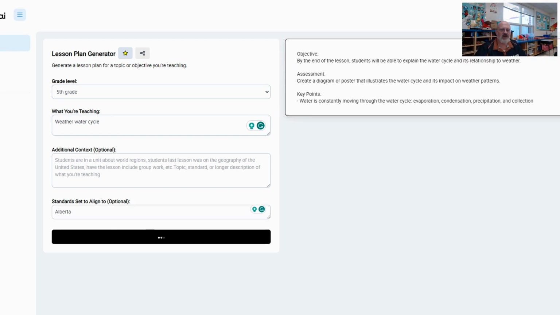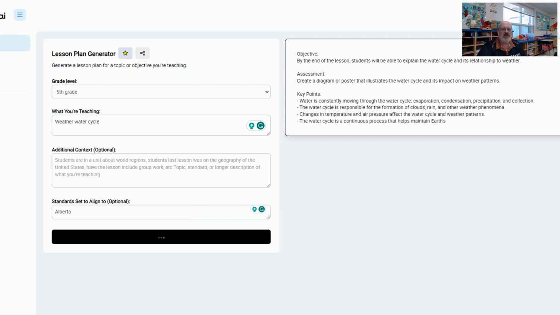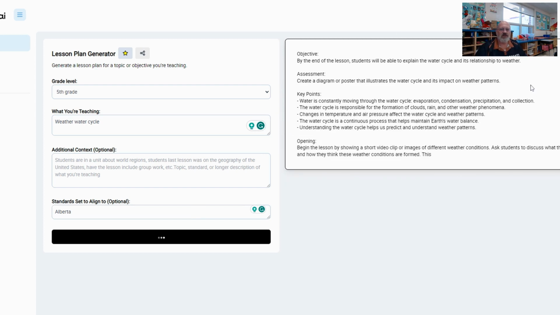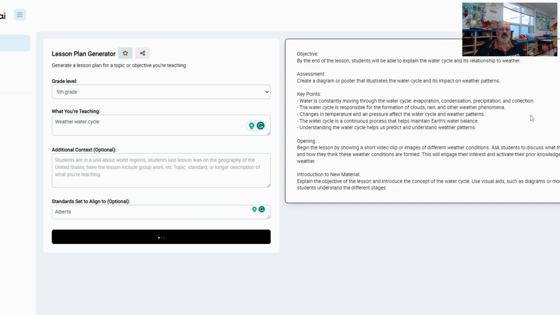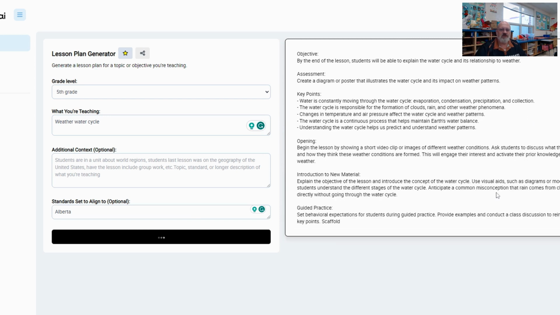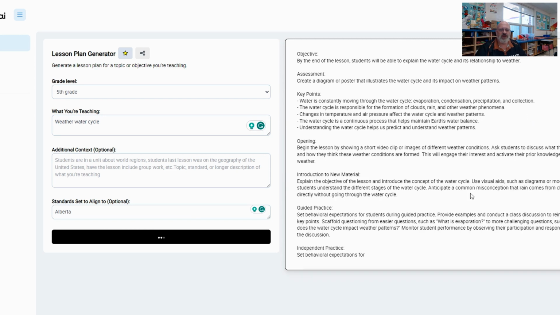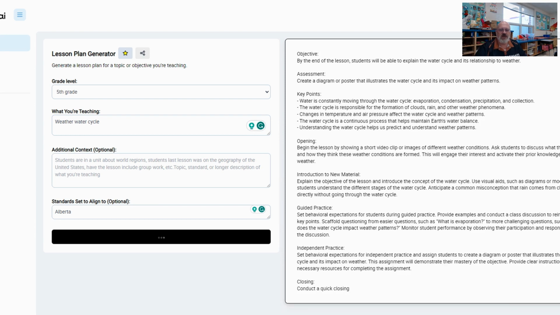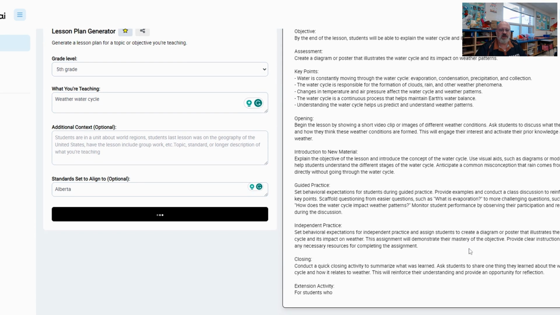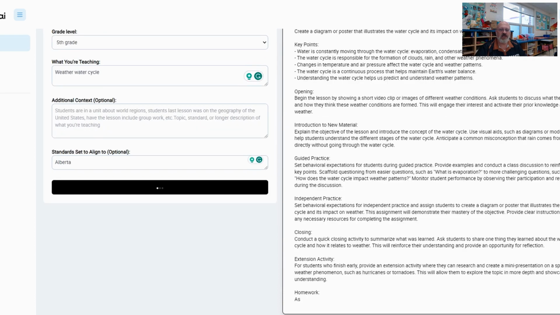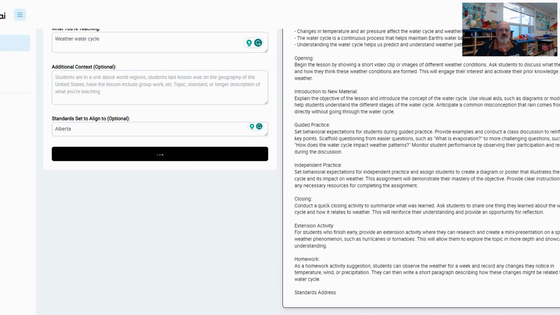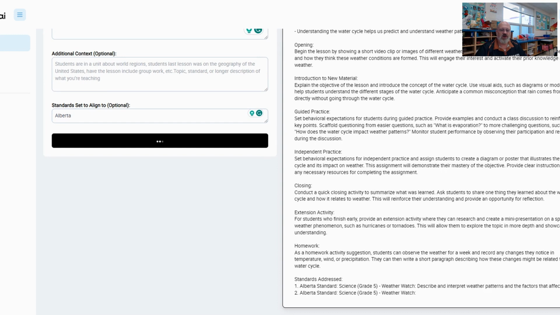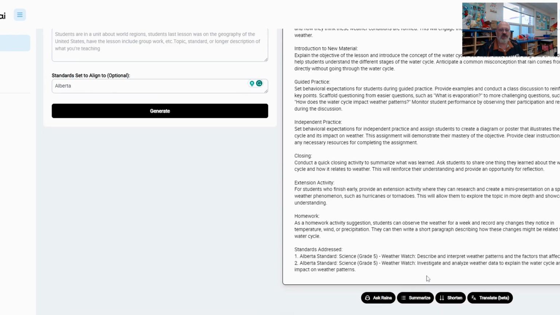And as you see over here, on my right-hand side, I'm getting objectives, I'm getting how to do the assessment, I'm getting key points to cover, how to open it, how to introduce any material and what things I need to have, some guided practice with the kids, some independent stuff they do, how to close the activity, any extension activities, even homework if you want it, and it will actually take from the Alberta curriculum the objectives that you need. And then you can also choose a shortened version if you want to.